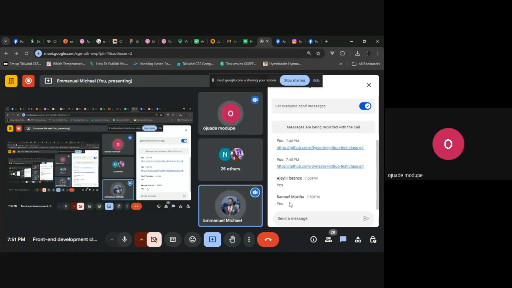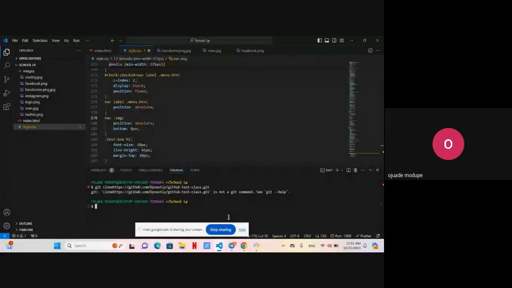Sorry, can you see my screen? No, your screen is not shared. Okay, I'm trying to figure it out. I see it now. Can you see my screen now? You're not doing the right thing. That's why it's showing that way.